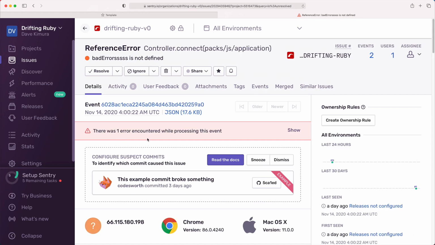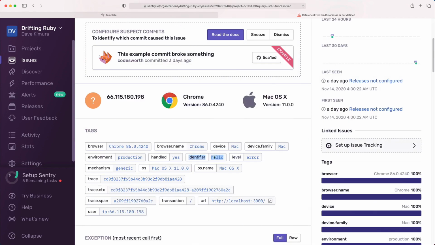And one nice thing about this is that we do get some meaningful information about the error within Sentry that got posted from a JavaScript error handler. And so, for example, one thing that we can create and customize is some kind of identifier so we know right away what Stimulus controller we need to go look at.